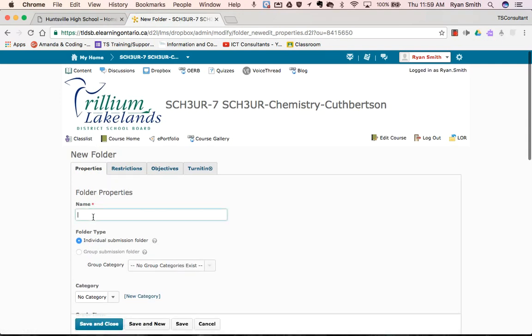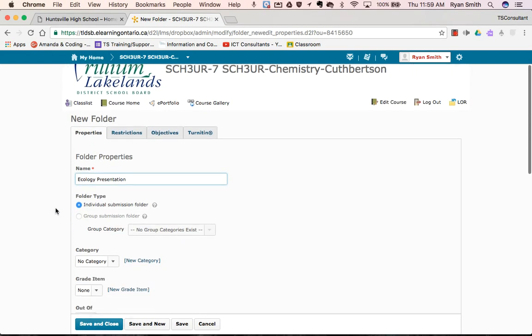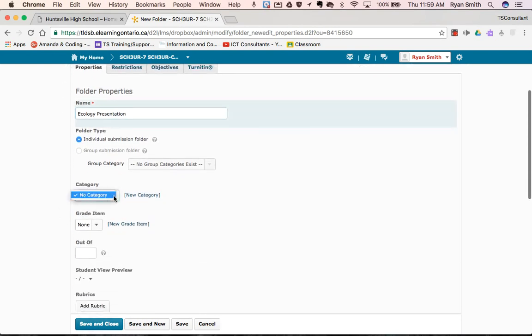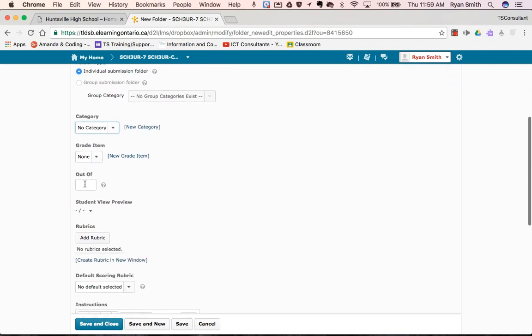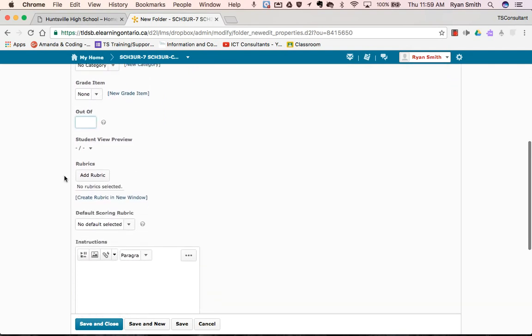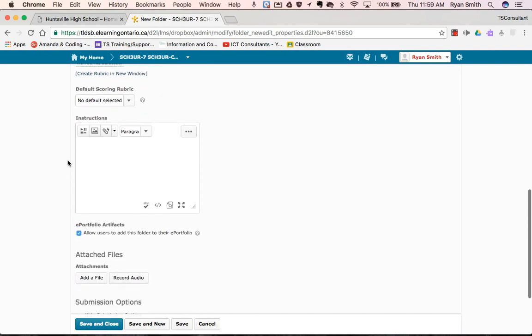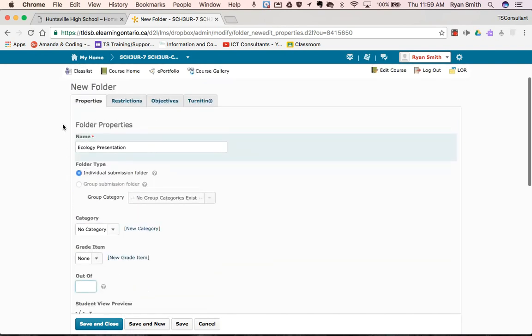Give it a folder name that's appropriate to that item. So I'll just call this ecology presentation. I'm going to keep this an individual submission folder. If you use categories, you can choose to use a category, and you can add a grade item and add a score. I'm going to leave these things empty because I'm just kind of showing the Turnitin features.